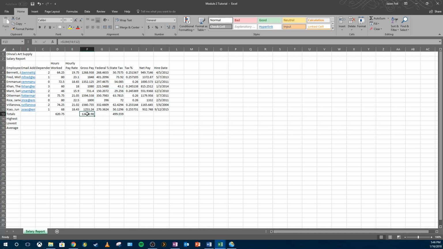Okay, now what we're going to do is delete this, and we are going to go ahead and do sum. Should give us the same thing. Federal tax, Autosum, and I'll do the same thing. Now we don't want tax percentage, so we're going to delete, but we do want net pay, but we're going to delete this and hit Autosum anyway, just to make it look good.